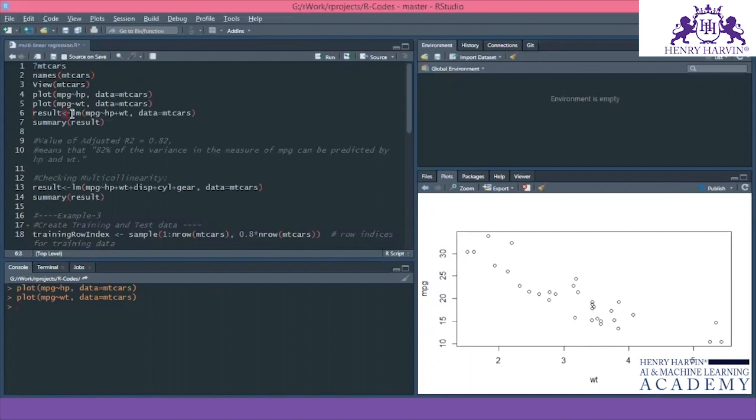Now I am building a model. I am saving the values in a variable called result. It is the same way we created the simple linear model. The formula is the same, lm. Within the bracket, it is the dependent variable, that is MPG, the variable we want to predict, in relation to horsepower. Plus means we are adding one more factor for predicting the value of MPG.